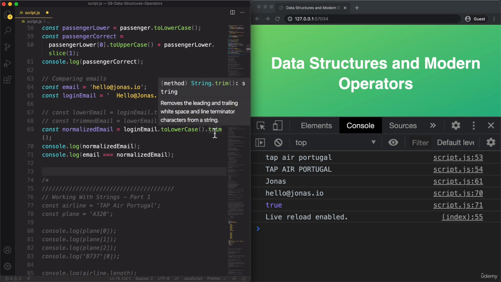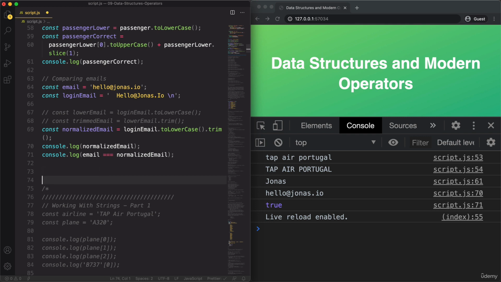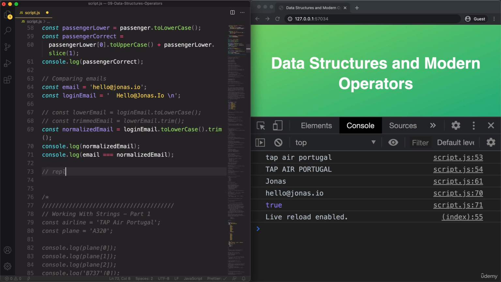And by the way here, since ES 2019, there's also trim start and trim end, which as their names say, you can use to trim whitespace only from the start of the string or only from the end. Next up, let's learn one of the most important things about strings, which is to replace parts of strings.